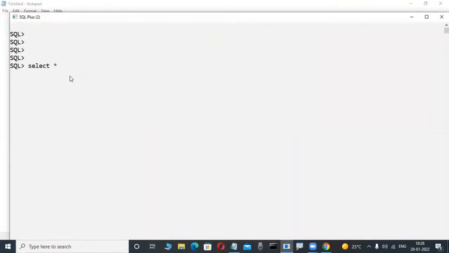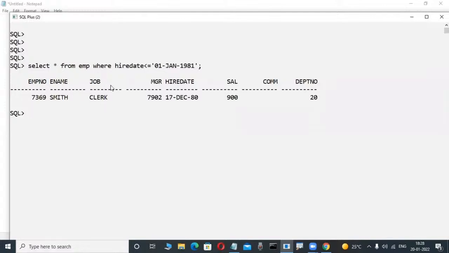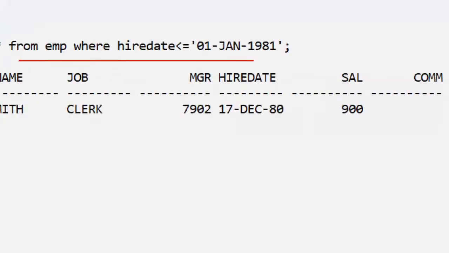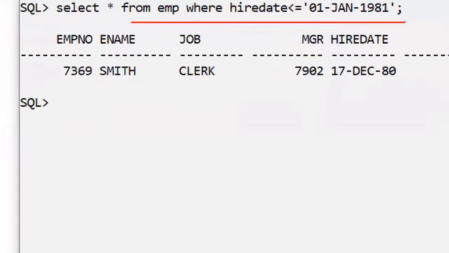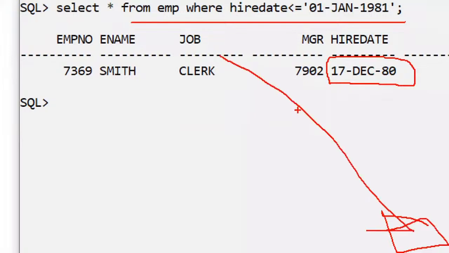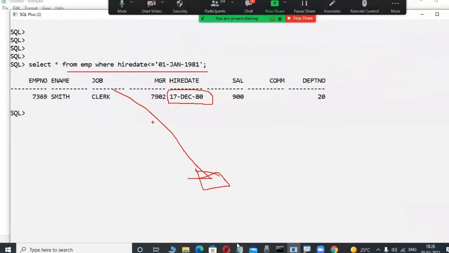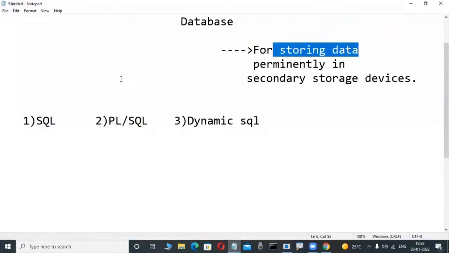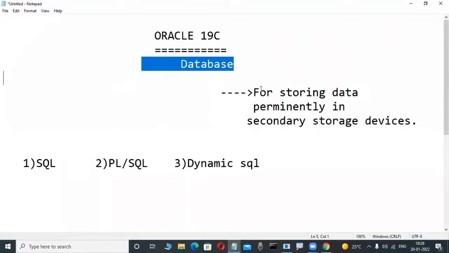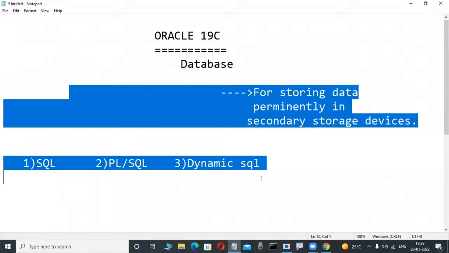Observe here: select star from table name where hire date is less than or equal to, say, 1st January 1981. Just by writing the query, the data is automatically displayed. With a single line of code, the employees who joined before 1981 are automatically retrieved from the database. That's why efficient data retrieval is most powerful. How are we achieving it? It is possible only through these databases and through these languages.